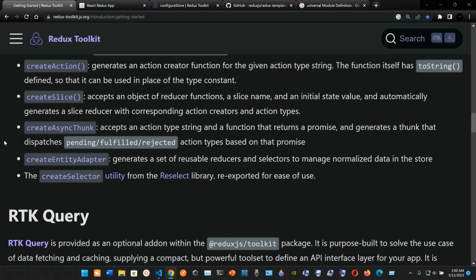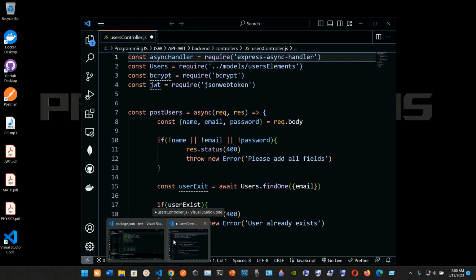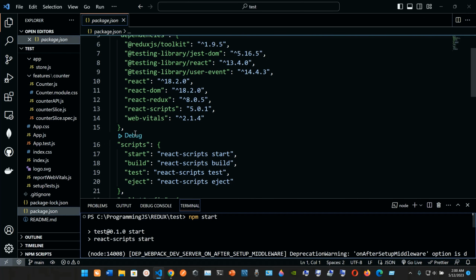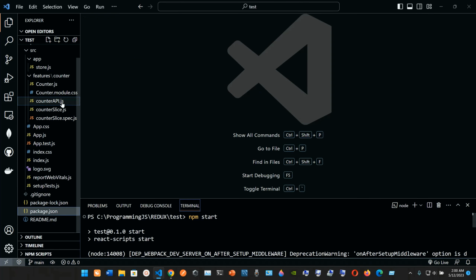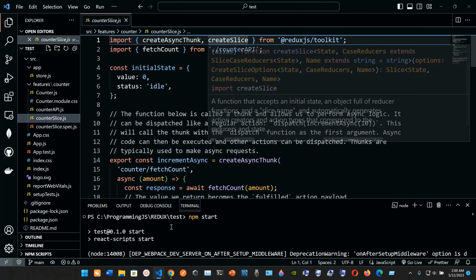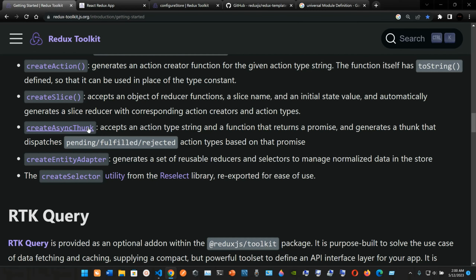We also have the createAsyncThunk that we saw in the Visual Studio Code. Let me see, I think it was in the APIs, okay, so we are importing createAsyncThunk and createSlice. So again, createSlice accepts an object of reducer functions, a slice name, and an initial state value, and automatically generates a slice reducer with corresponding action creators and action types.